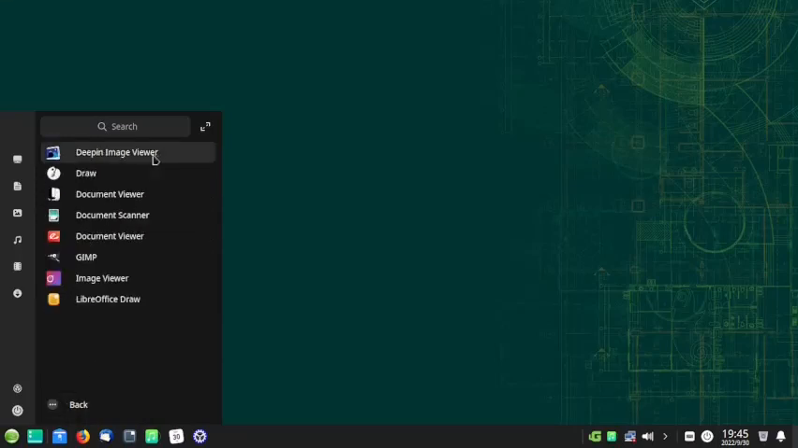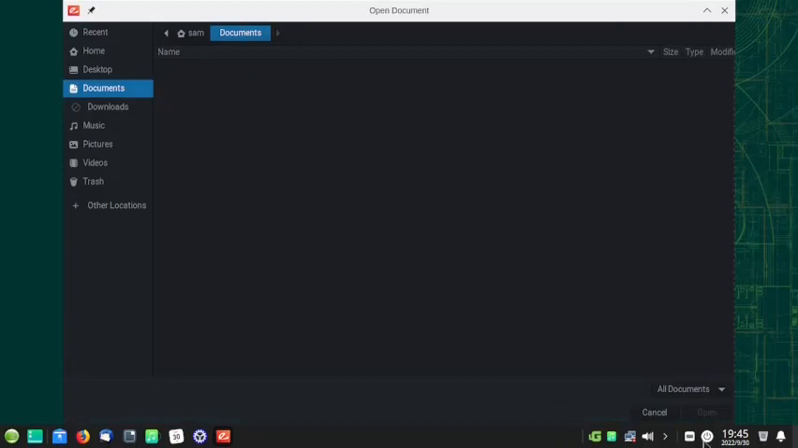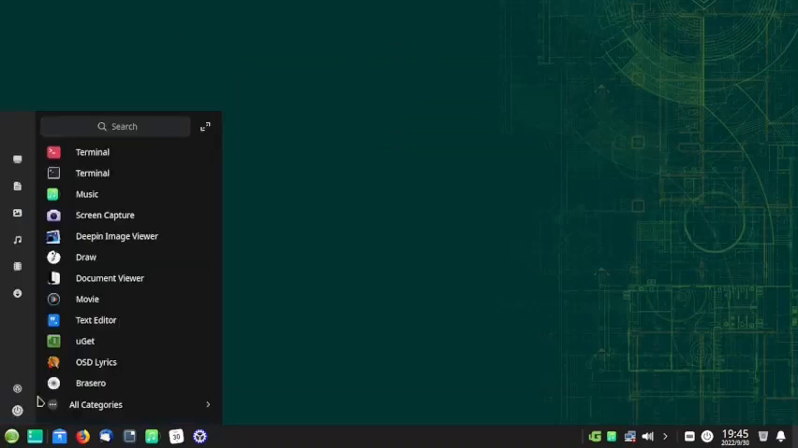In the graphics section, you have got the Deepin image viewer that we have seen. We have seen the draw document viewer. We have seen the document scanner, which is nothing but a simple document scanner for scanning documents from your printer. You got this document viewer. I think it is the EVIS document viewer. Let me check. It is opening up. Yes, it is the EVIS document viewer. So I will not go into details. We have seen this many times.